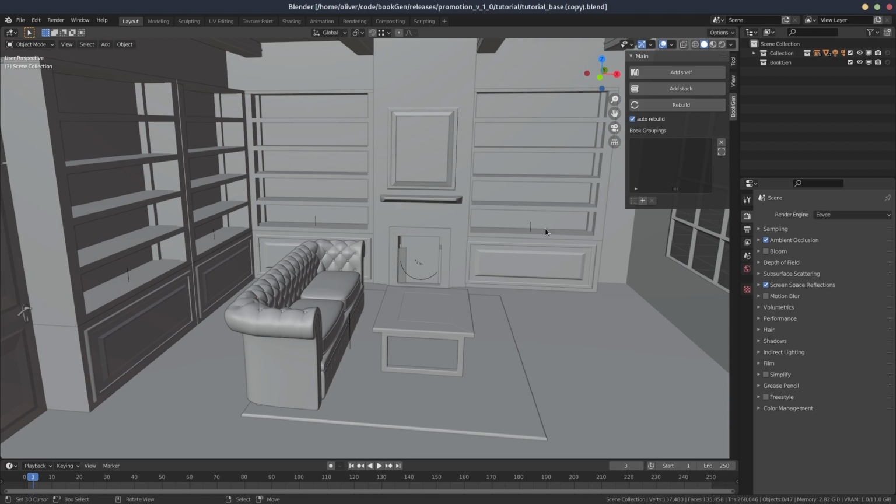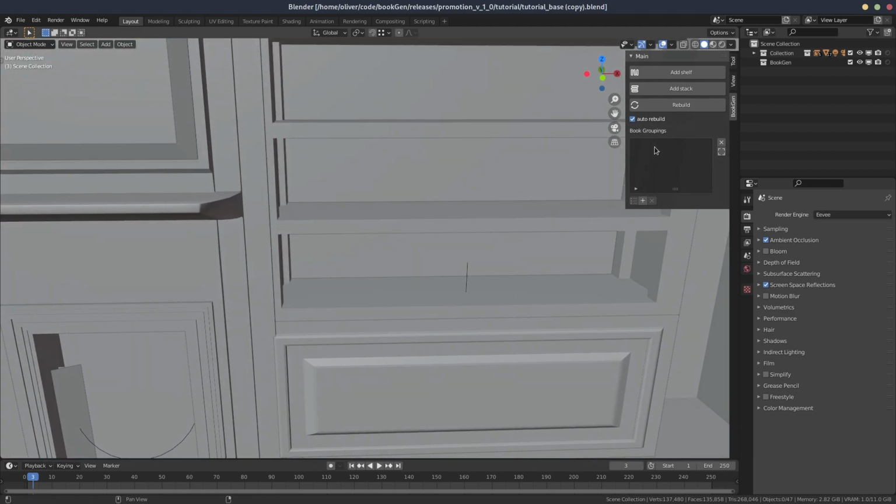Now let's add books to one of the shelves by clicking the Add Shelf button. Then click on the left side of the shelf to mark the beginning of the shelf. If you move the mouse, you can see a preview of the books that will be created. Left-click again to place the end of the shelf.